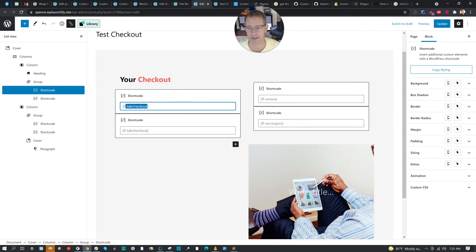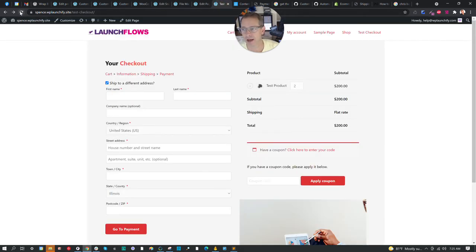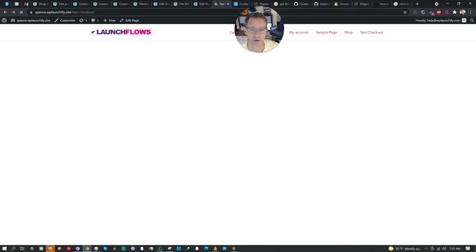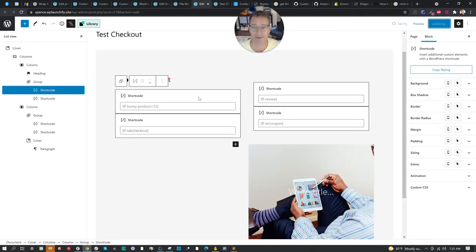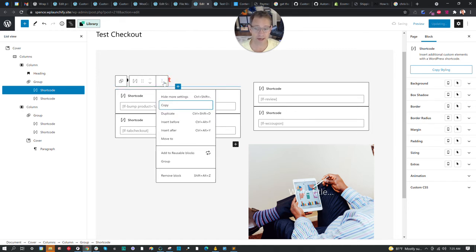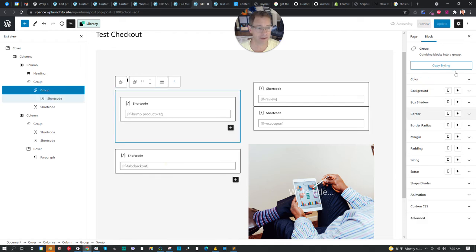I can take an existing shortcode and say LF bump product equals 12. And just by itself, I've automatically added an order bump to the top of this, right? Now, if I also want to give it that amazing dotted line style, in this case using Editor Plus, I'm just going to group this. I found this is effective.